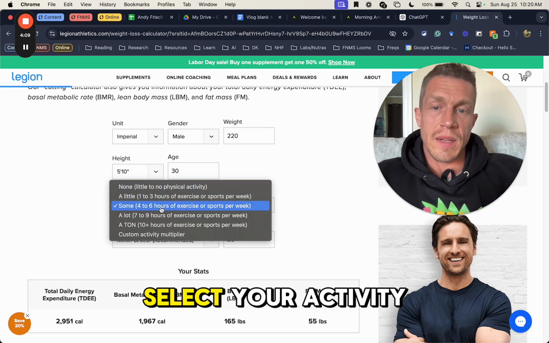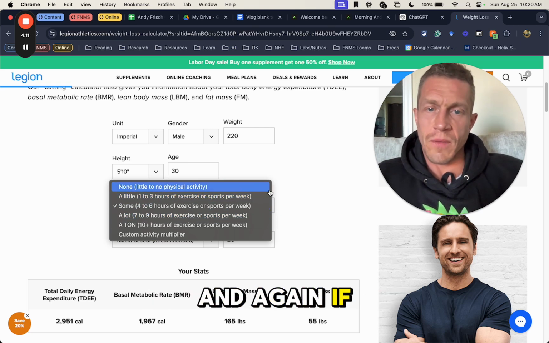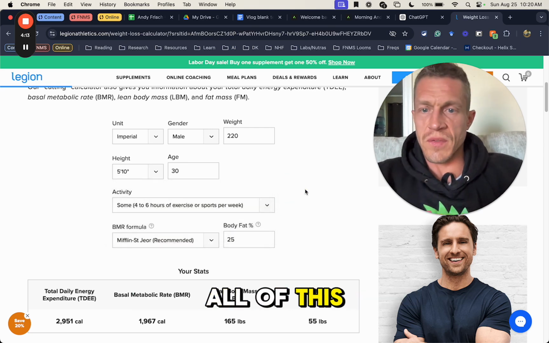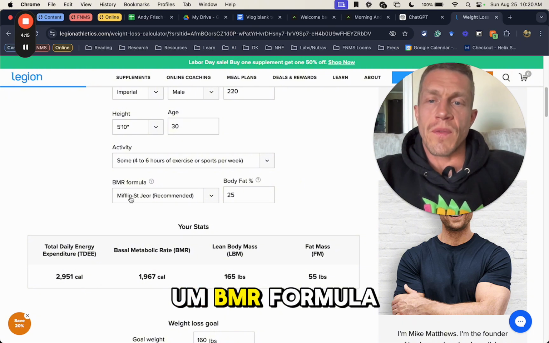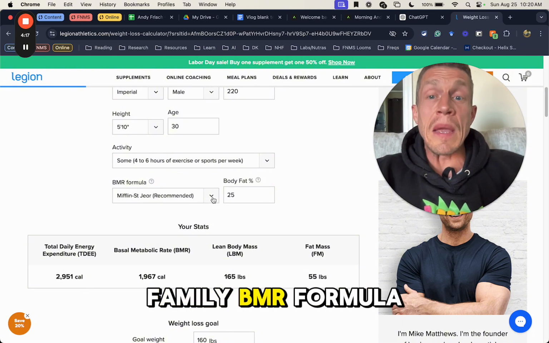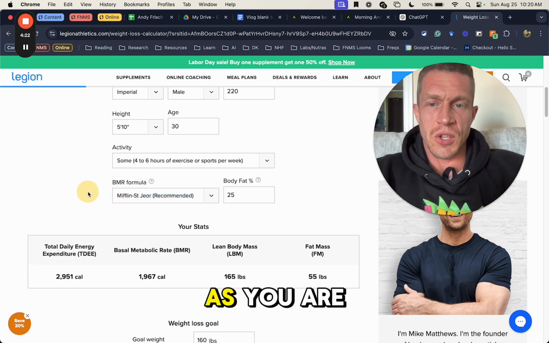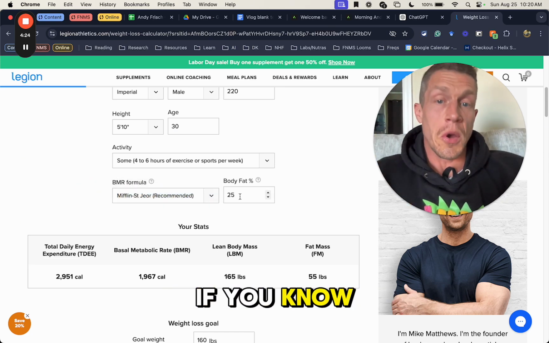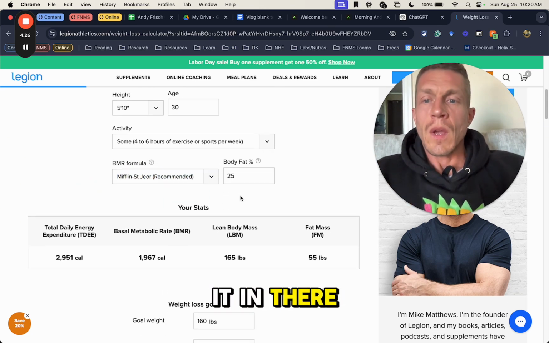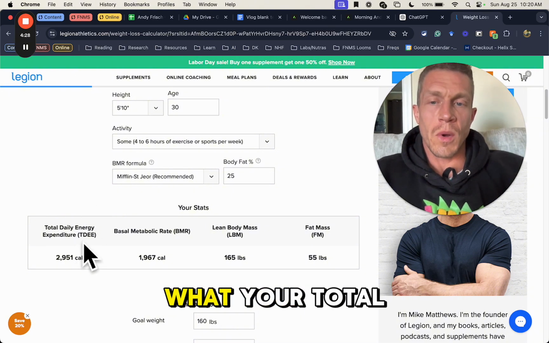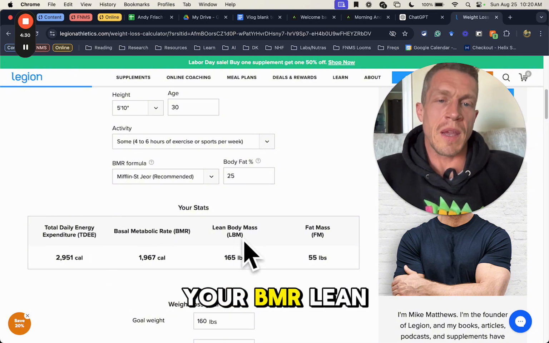You're going to select your activity level, right? And again, if you're working with us, we have a spreadsheet that does all of this for you too. BMR formula, where I would also recommend using the Mifflin St. Jeor. That's what we use on our spreadsheet. If you know your body fat percentage, you're going to pop it in there. So there, it's going to tell you your total daily energy expenditure, your BMR, lean body mass, et cetera, et cetera.